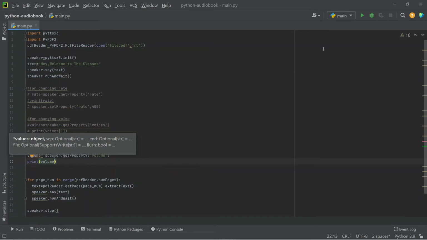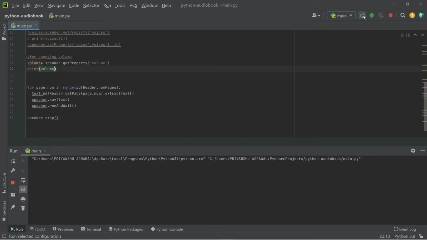Okay, so we'll run it. Hey, welcome to the classes. IA. A brief. Okay, so you can see that the volume is 1.0. The volume ranges from 0 to 1 in this package. So now let's change the volume to 0.5, and let's see what is the change here.